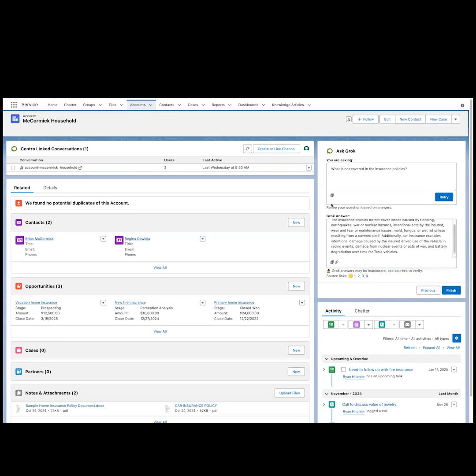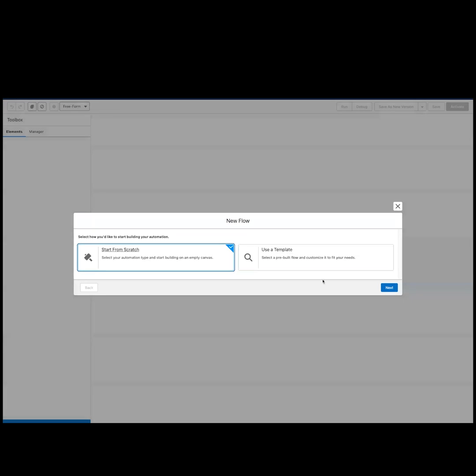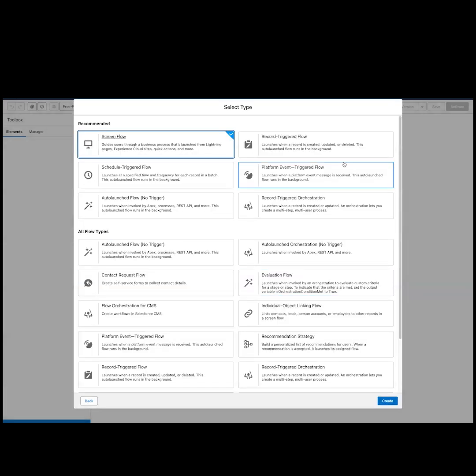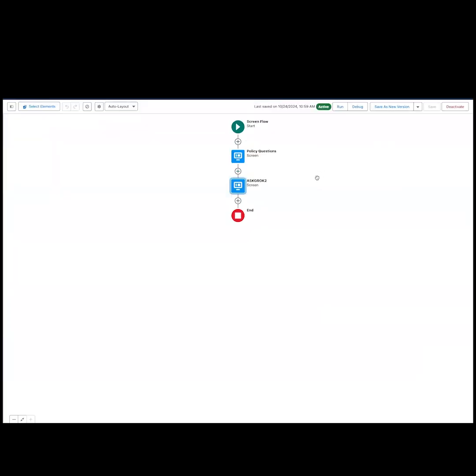To build this preset question and answer functionality, you'll need to build a Salesforce ScreenFlow. Navigate to Salesforce Flows and hit New. And you'll want to select from scratch, and then you'll want to go to the ScreenFlow option so you can then add it to your page layout. This is the example of the one that I have built first.